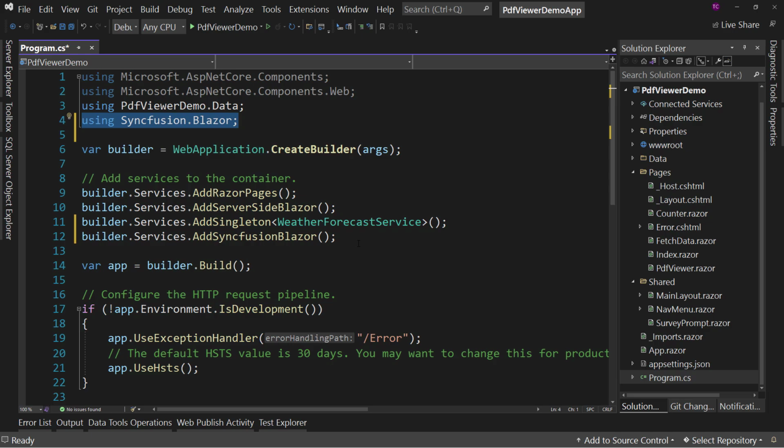But that's the only addition to the program.cs file, is to make sure that those things are added so that this brings in all the Syncfusion Blazor stuff into our dependency injection so that it can pull it in behind the scenes. Now, next up, we're going to modify the layout page.